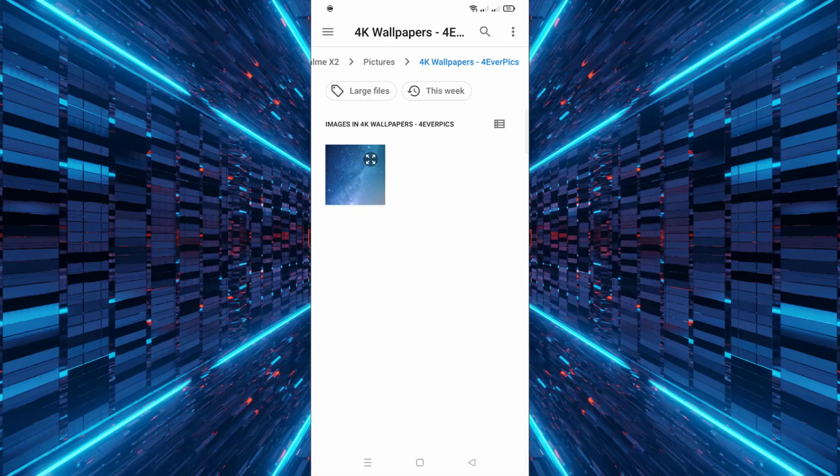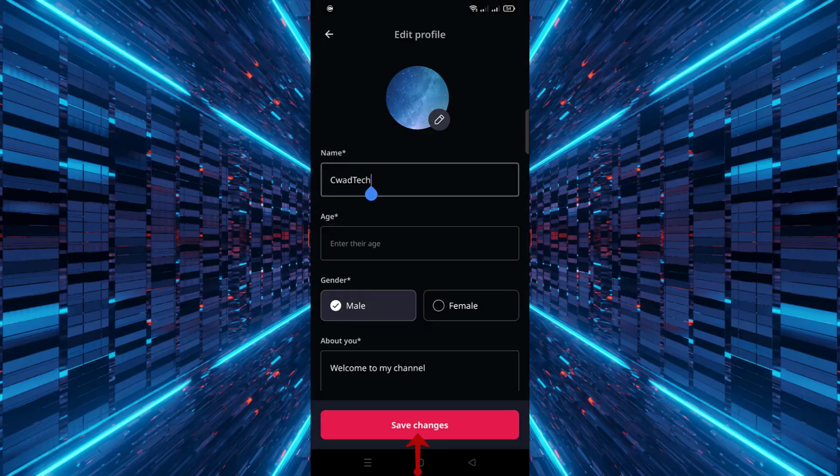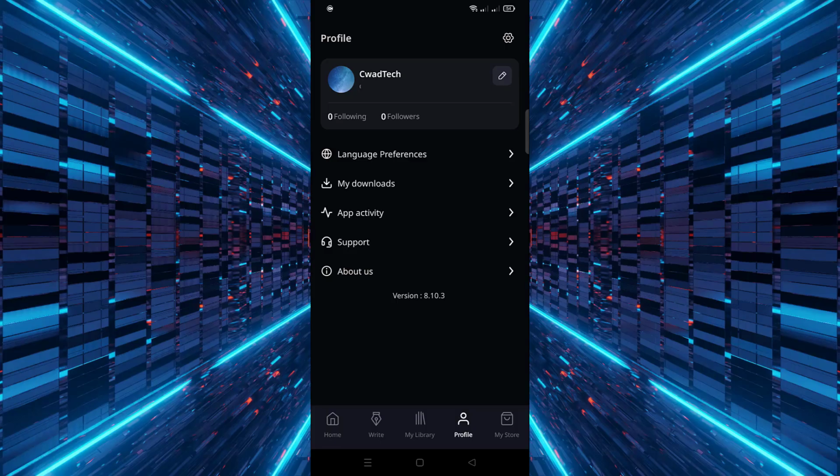Then, you will be prompted to select a photo from your phone's gallery. Choose the image you want to use as your profile photo. After selecting the photo, tap on Crop option at the top right. Finally, after cropping, scroll down and tap on the Save Changes button at the bottom of the screen. This will update your profile photo instantly, and you can now return to your profile to see the new image displayed.